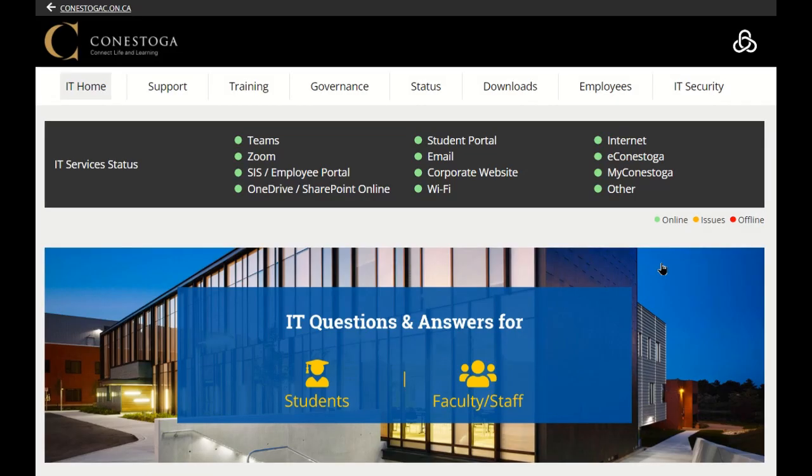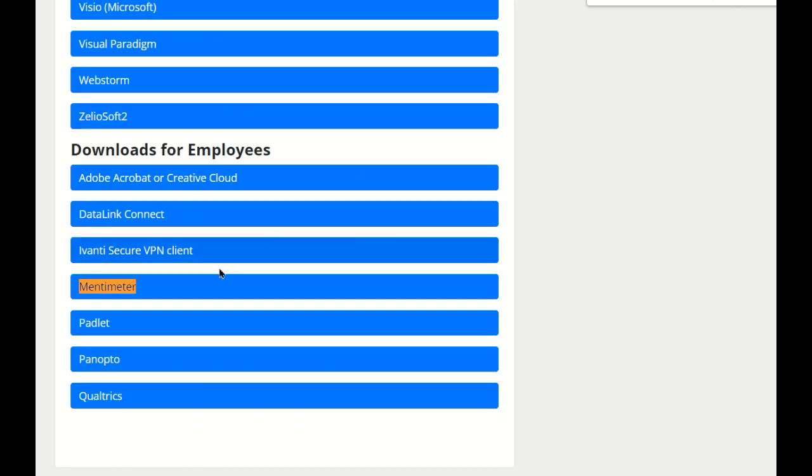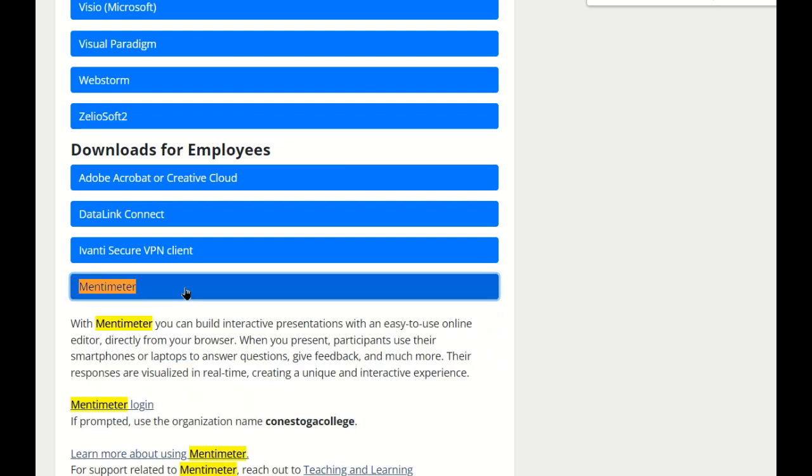To get started, let's get you set up with your Mentimeter licensed account. On the IT website, click to visit the Downloads page. On the Downloads page, you can scroll or use Control F to find Mentimeter on the page. Click on the Mentimeter option, and then click on the Mentimeter login link to be able to sign in to your organizationally provided account. If you're prompted, use the organization name Conestoga College, all lowercase letters.